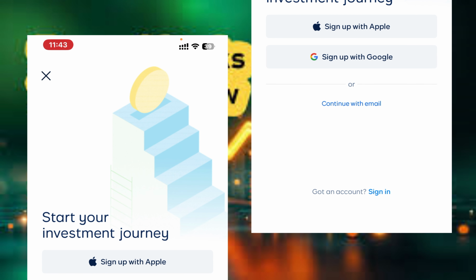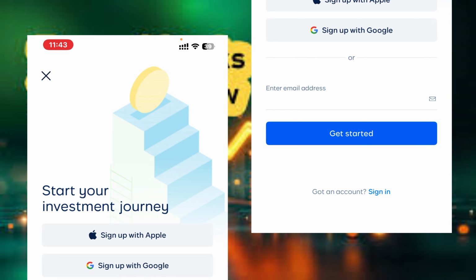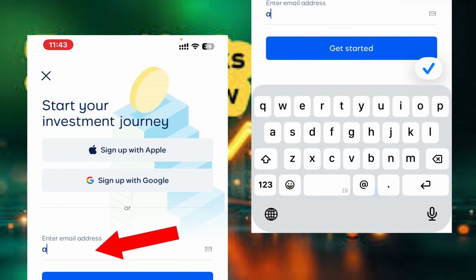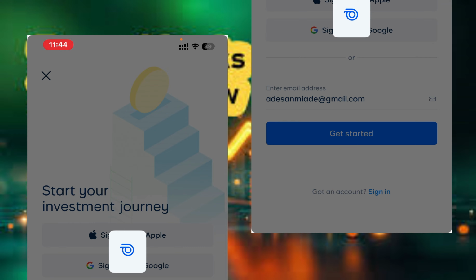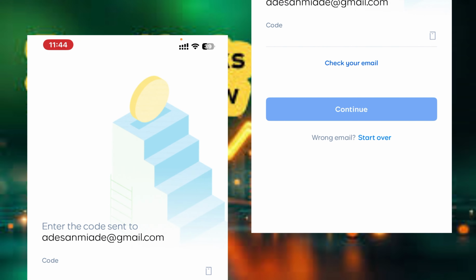Now you have different options here. Sign up with your Apple or with your Google account, or use your email address. So I will continue with my email address. Tap on continue with email address. Provide your email address in the space provided. Tap on get started. Now a code has been sent to your email address.